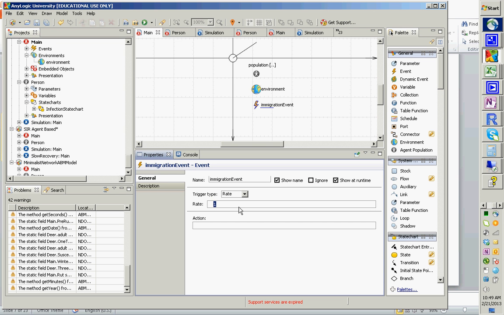What that means is there'll be a time of just 0.2 between individuals coming in. And if we just have this going off, nothing's going to really happen. It's going to wake up and the event will fire, come back, go to sleep again, wake up, etc.